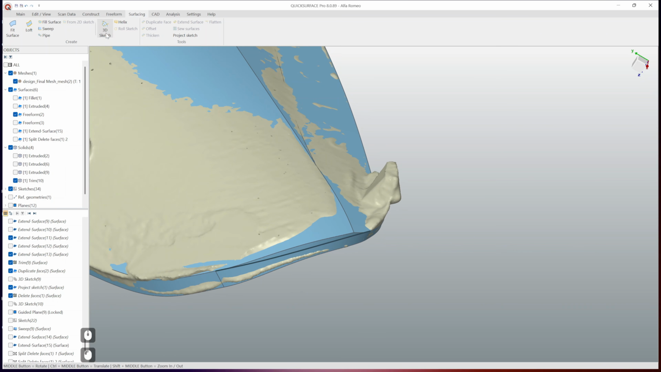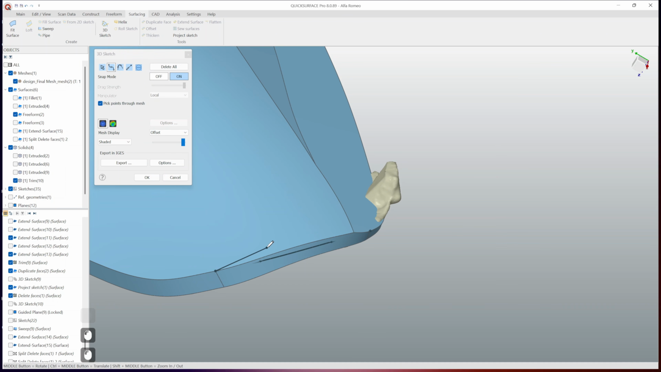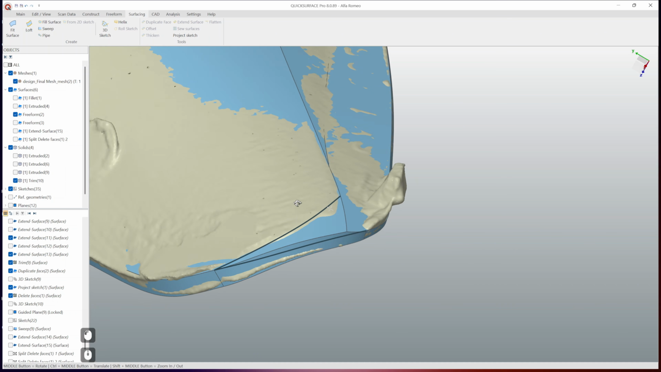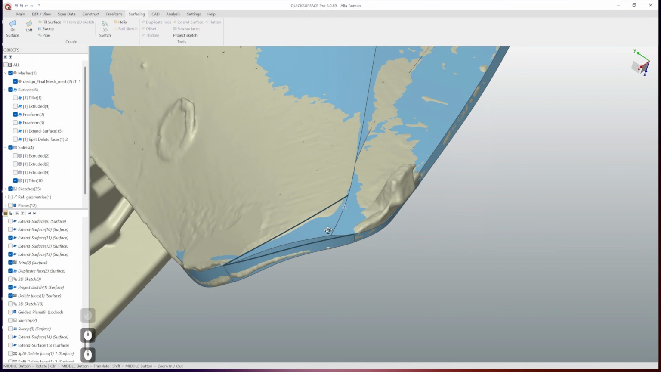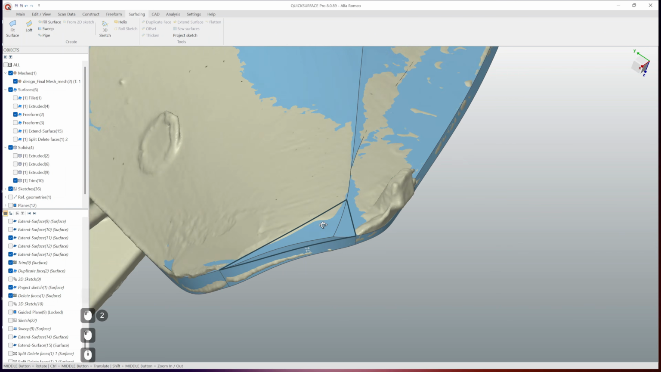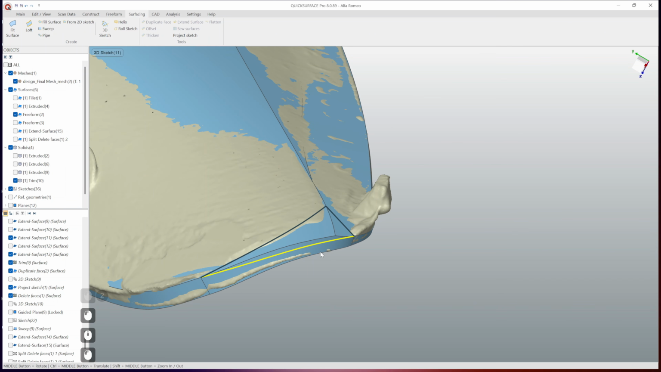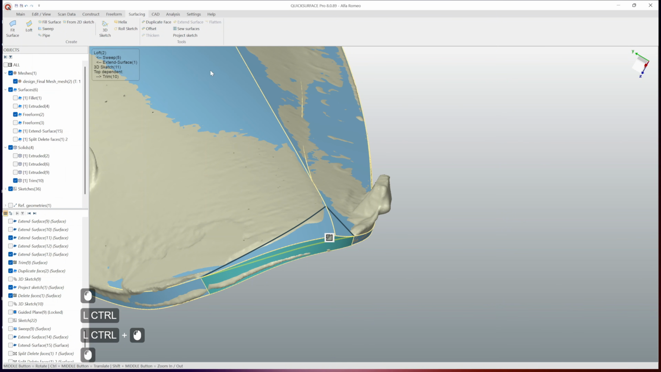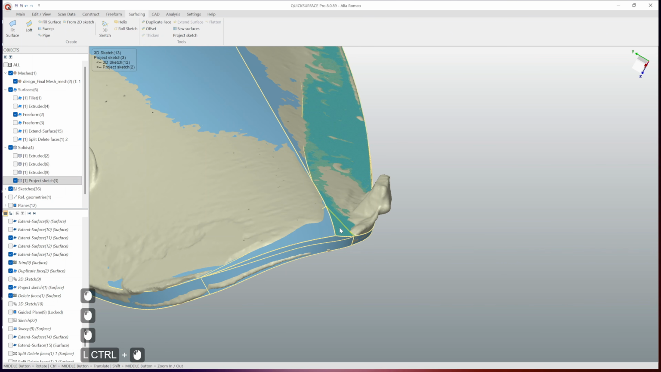And I'm going to create another 3D curve somewhere here. A third one somewhere here. Okay, so select this one and this face, say project sketch here. This face and the 3D curve, project sketch. Let's project this one as well.